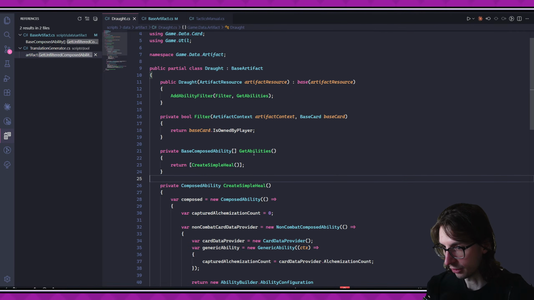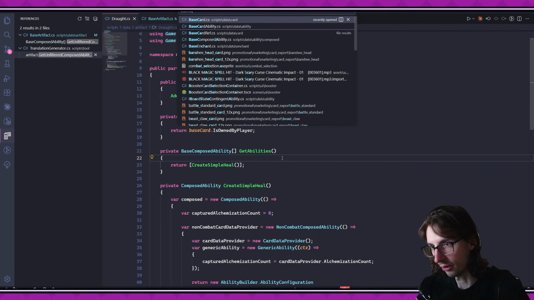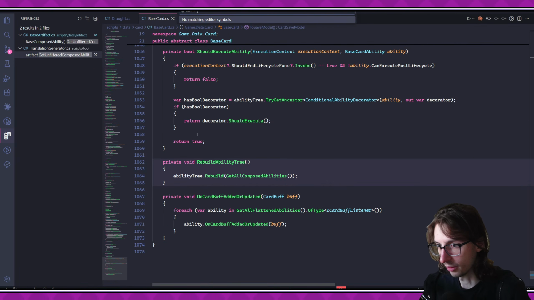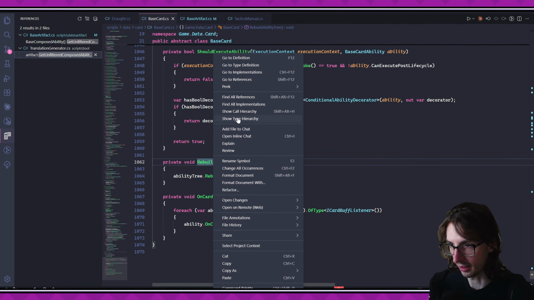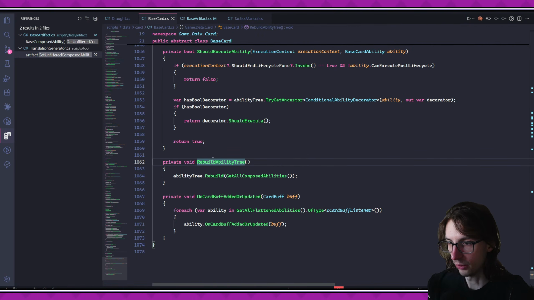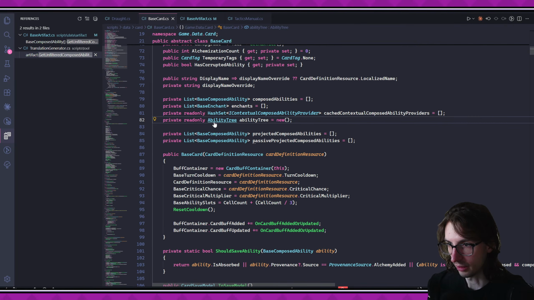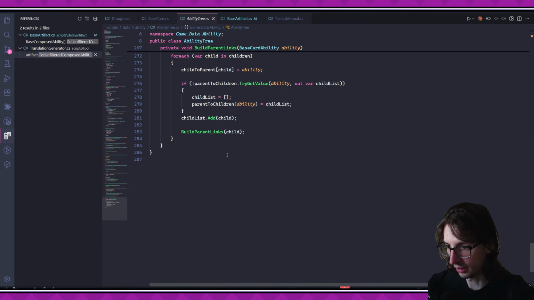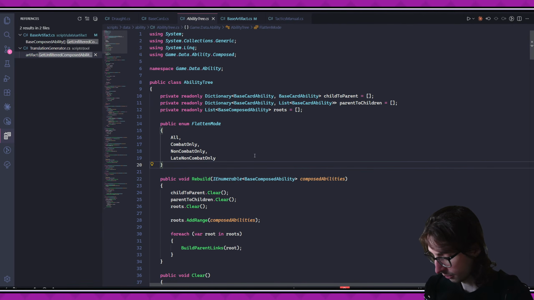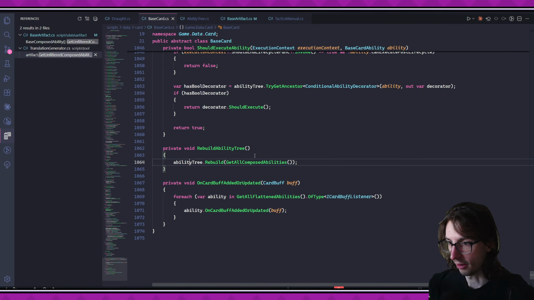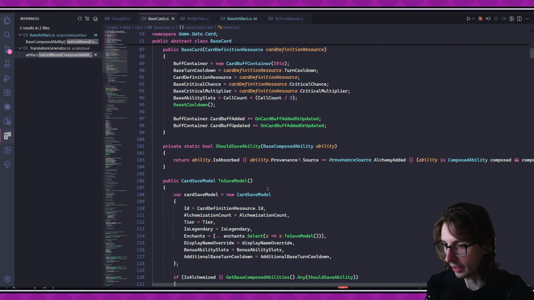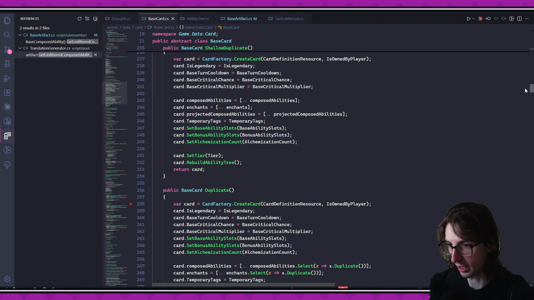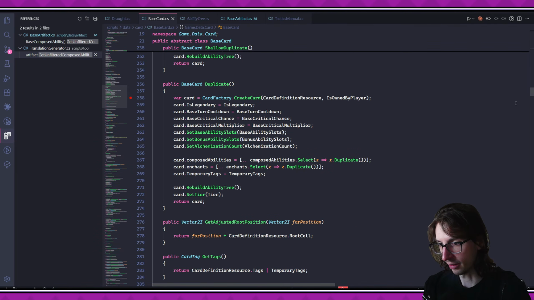However, there are certain situations in my base card. This is a complex system. I don't think it's possible to make it any less complex, though. So there's this rebuild ability tree. The ability tree is a class, exactly what it sounds like. It constructs a tree of all the abilities, because my ability system is basically a tree structure where I can do searches down the branches of the tree and look for certain types of abilities, and then when I go to execute, I flatten everything.